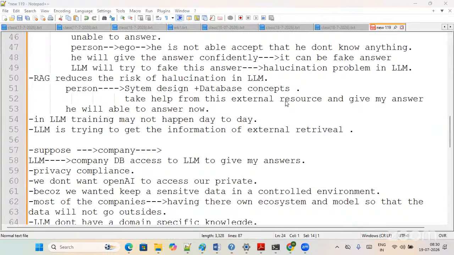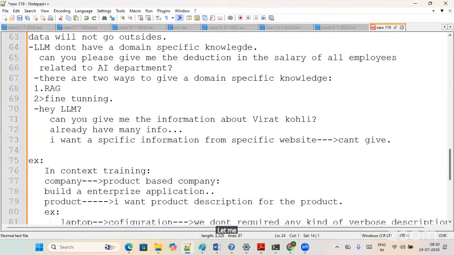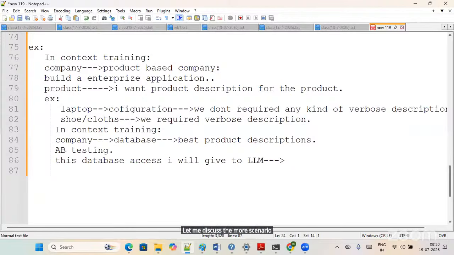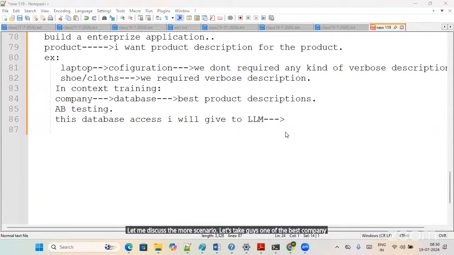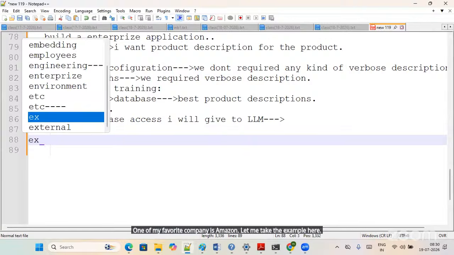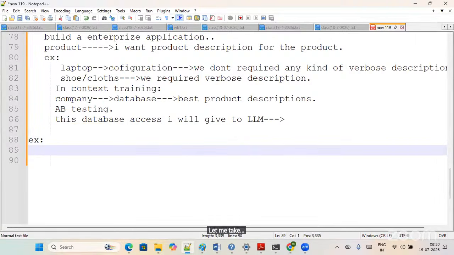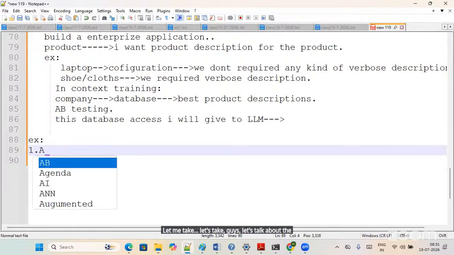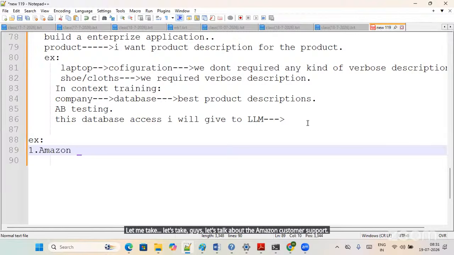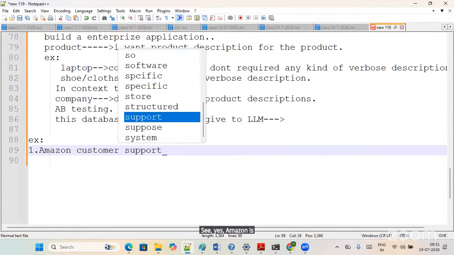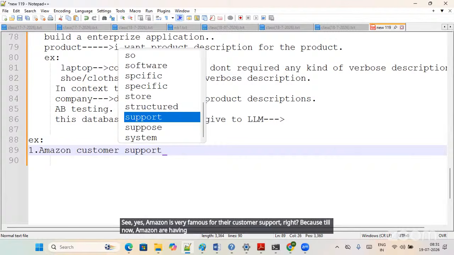Okay. Let me discuss the more scenario. Let's take one of the best companies, one of my favorite companies, Amazon. Let me take the example here. Let's talk about Amazon customer support. Amazon is very famous for their customer support, because till now Amazon has had good customer support compared to the other competitors.